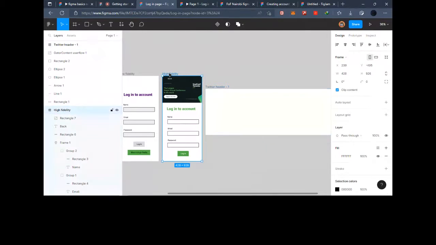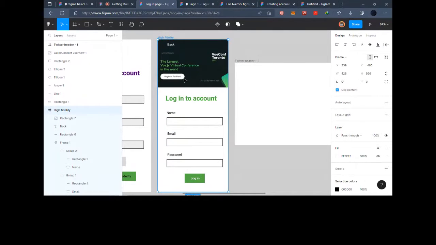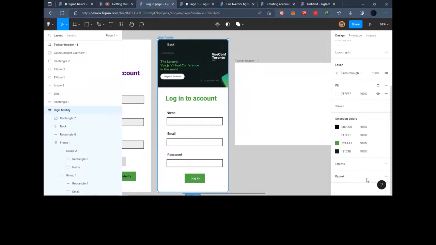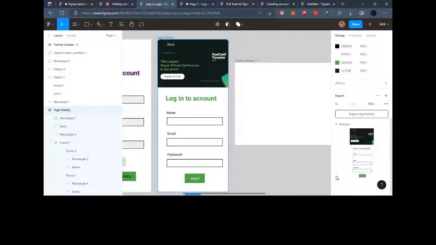For something like this, you can either choose to export it as an image. On the right side panel, if you scroll down, there's an export option here. You can click plus. Here are some options which you can export from. There's a PNG, a JPG file, an SVG, or a PDF. You can also preview it here before you export. Yeah, you can do it that way.